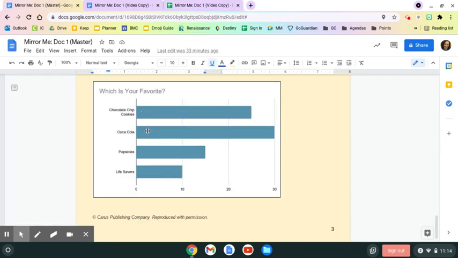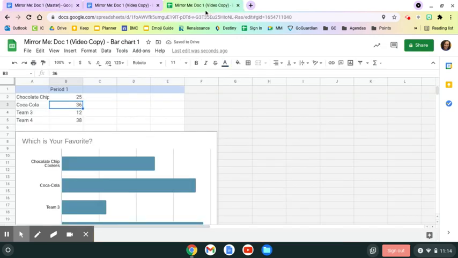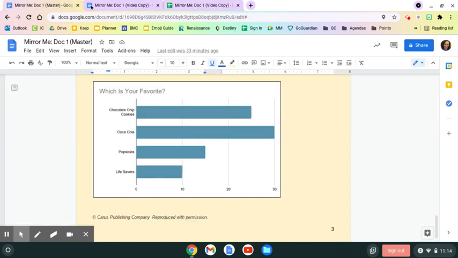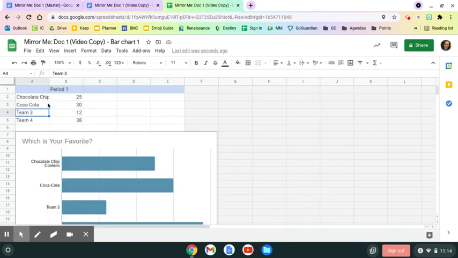Coca-Cola is 30. People liked Coca-Cola. And then we'll go in here and write popsicles, lifesavers, and how many there were that liked those and voted for those. So you just go back and forth. So I'm going to let you finish filling in this chart here.